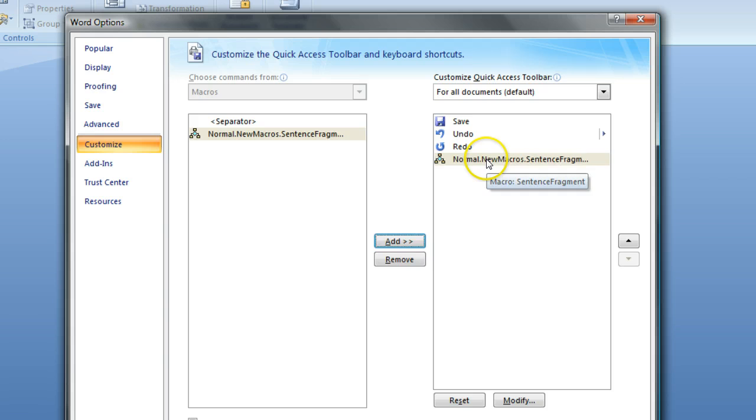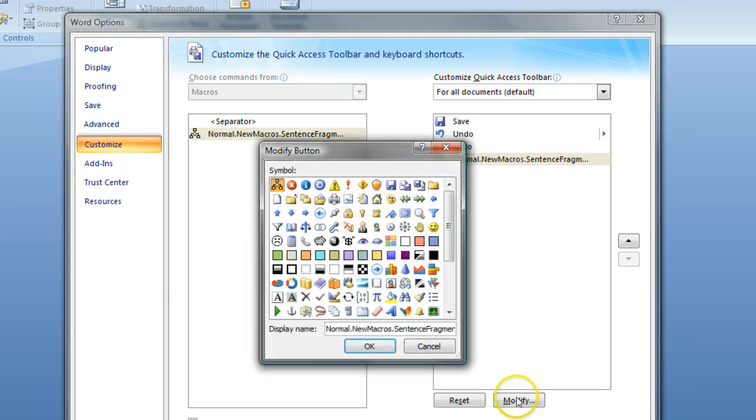And then once it's added, click it, and I do not like this icon. For me, that doesn't say sentence fragment error. You know, if you look at them, that usually means save. That would probably mean to go back or to undo, etc. But that does not say sentence fragment to me. So I'm going to click that, hit modify, and change the symbol.